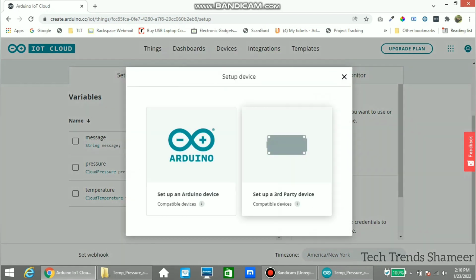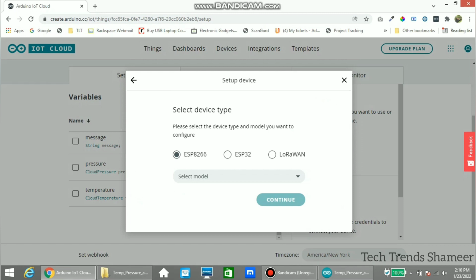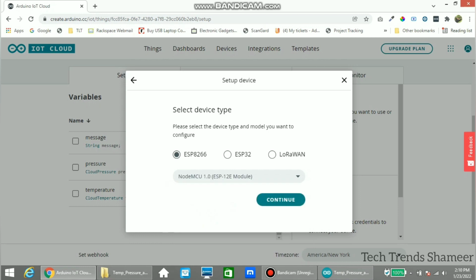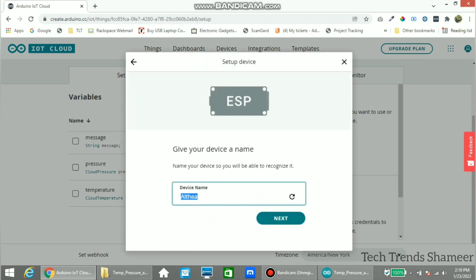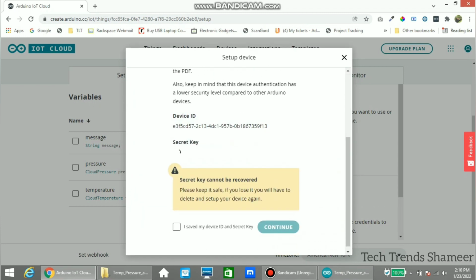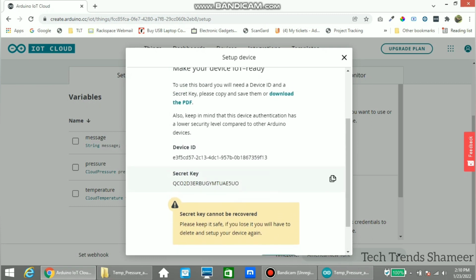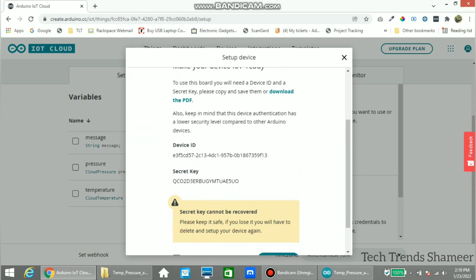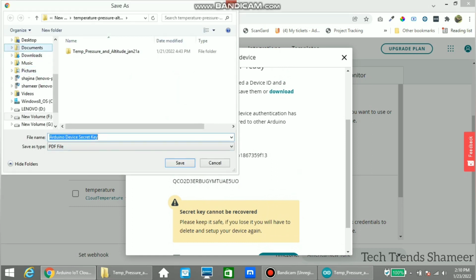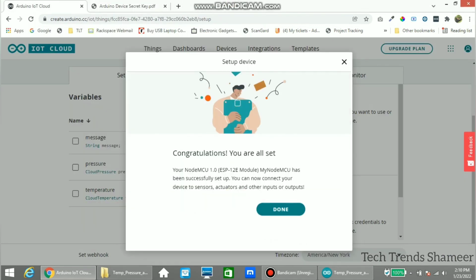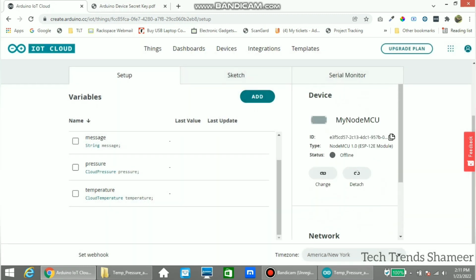Now click on the setup a third party device and select the device as ESP8266 and select the device model, and now click continue and give any name here. Now you will get the device ID and the secret key. Copy both the device ID and secret key. You can also download the device ID and secret key from here. Now click continue and click done. Now we added the device.